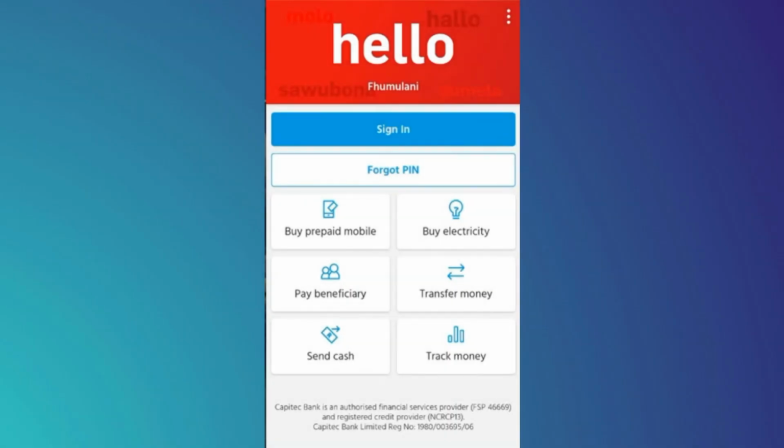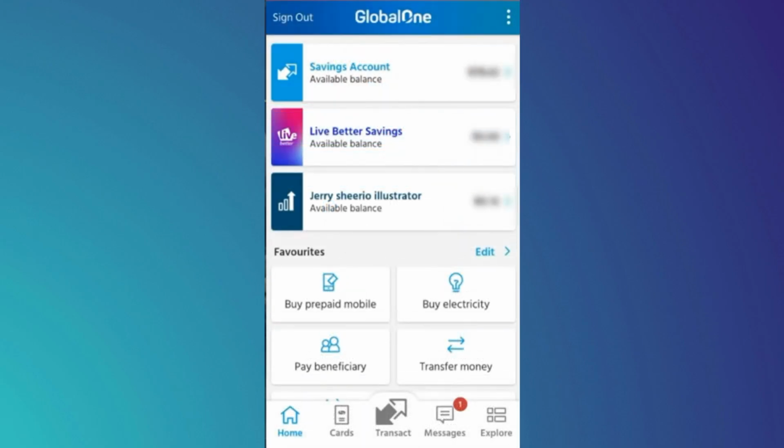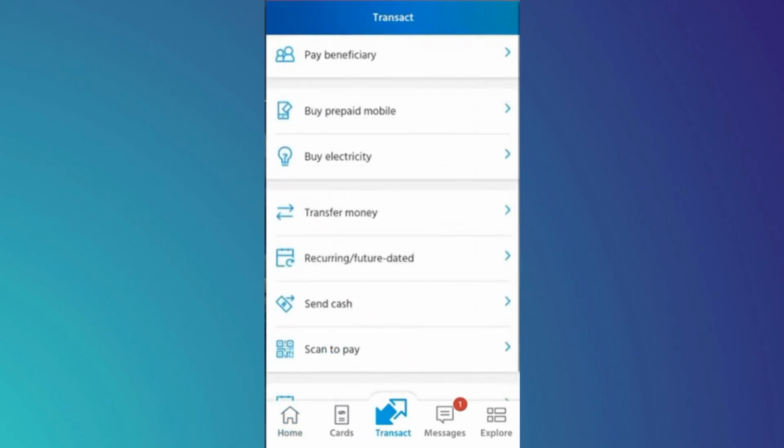Alright, let's begin. First, we need to open up the mobile application of Capitec itself and sign in. Now, once you sign in, you'll be redirected to the main dashboard for Capitec. So now we need to select the option that says Transact at the very bottom of the screen. From there, you'll be redirected to the next page here.